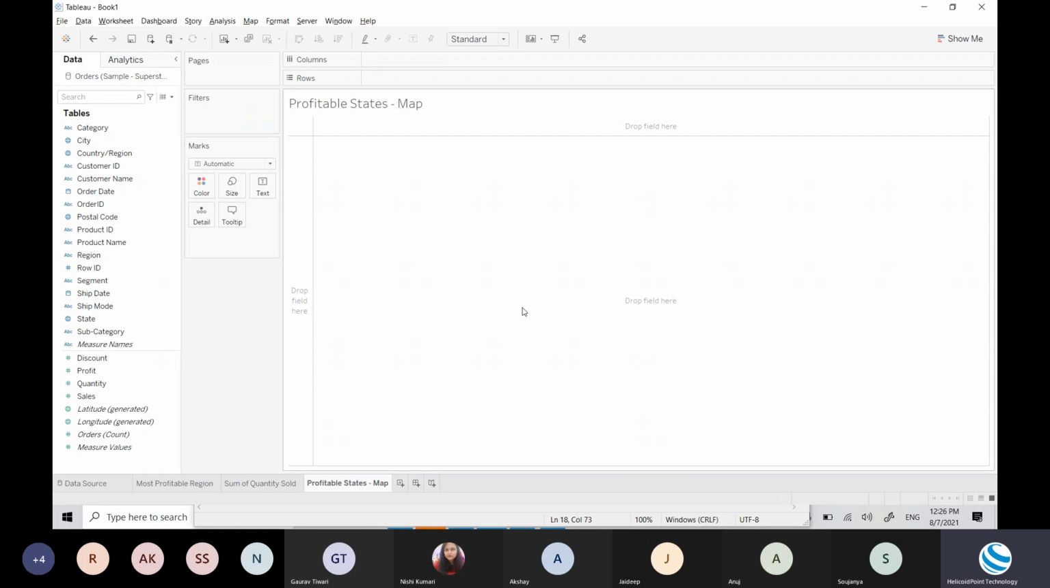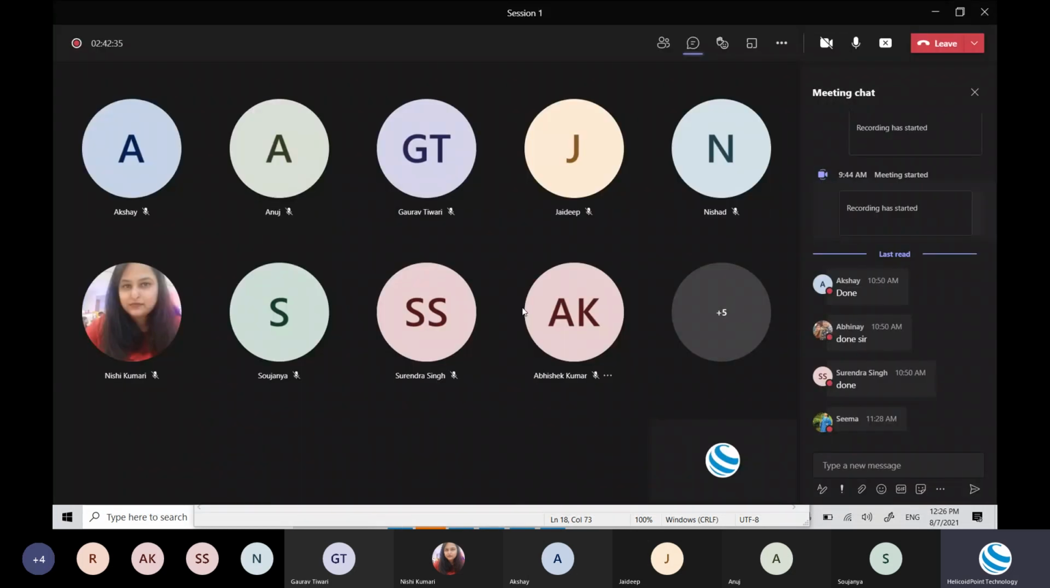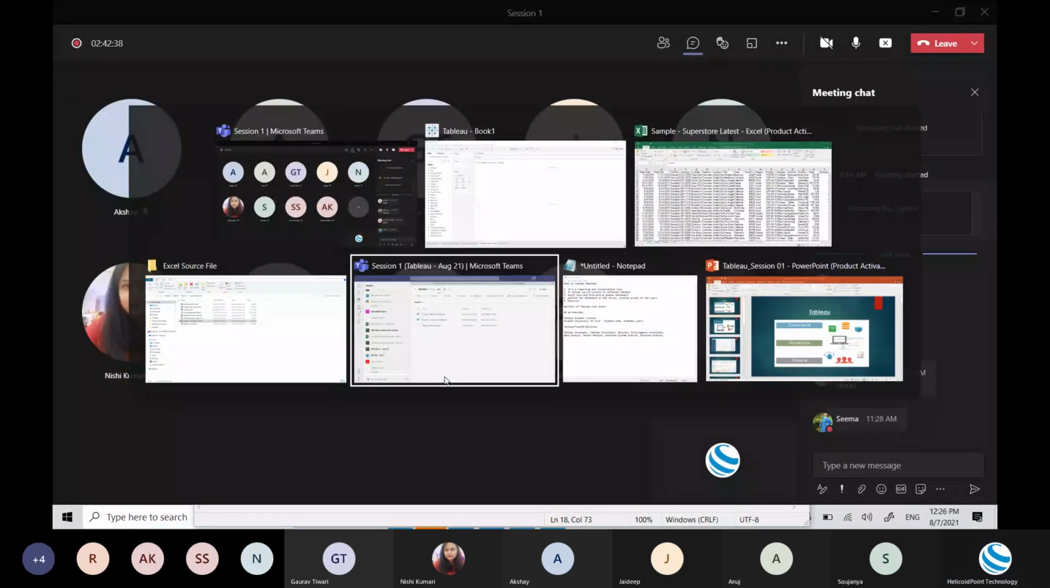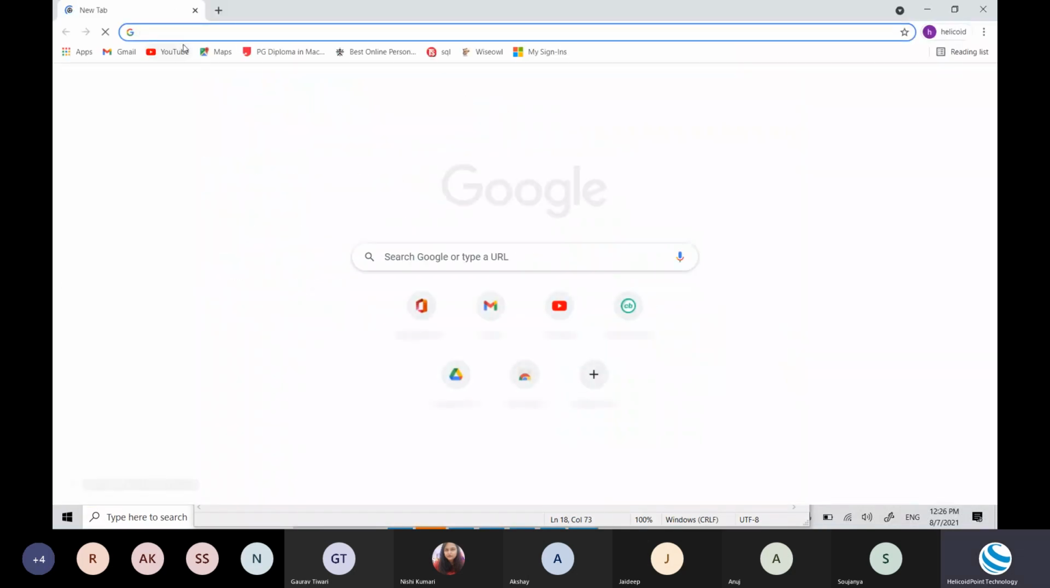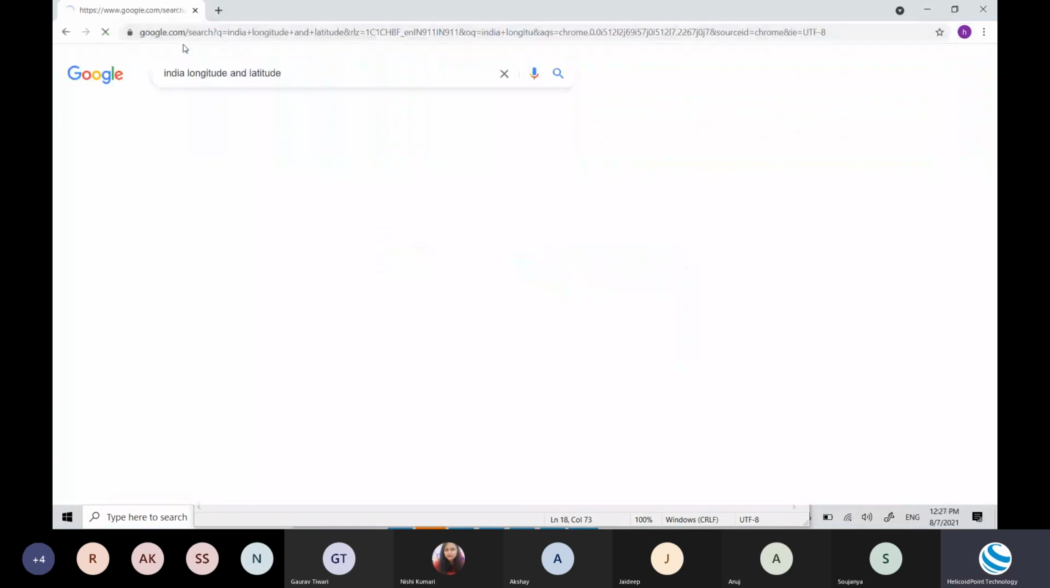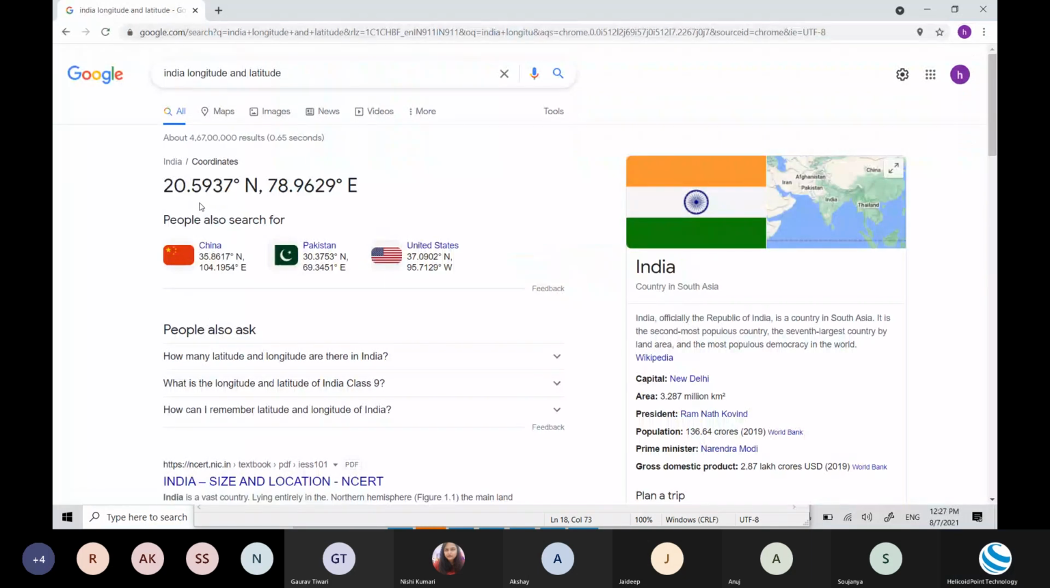So what happens, if you search for any place, like if you Google India longitude and latitude, this is the information. So Tableau server has information like this for all the areas, all the zip codes, postal codes, city names, state names, country names, regions. It has information of every place in this format, longitude and latitude.